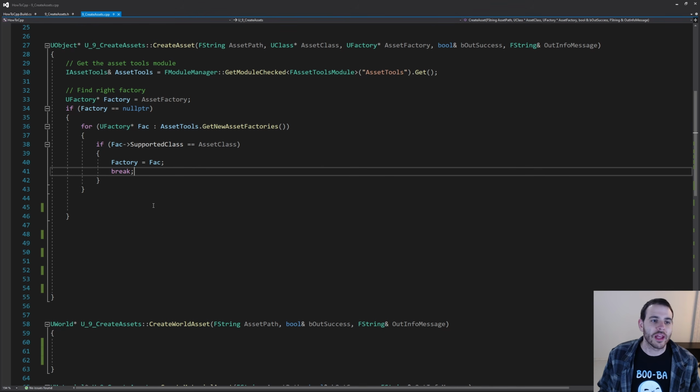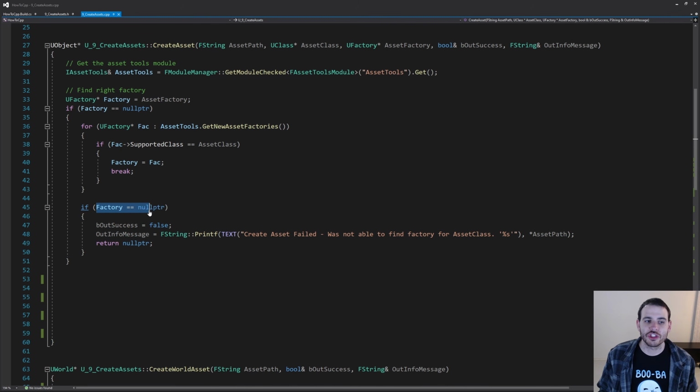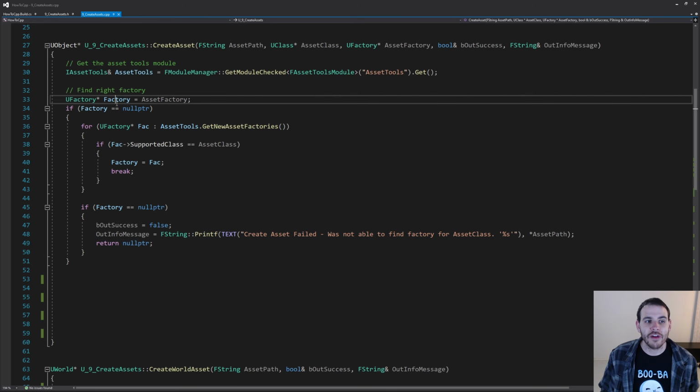And then right after that, I'm going to check if the factory that we found during the loop is valid. So right here, I'm just checking, okay, did we find a factory during our loop? Did we find any factory that supports our asset class? If so, that factory is not going to be null and we'll be able to use it. But if it's still null after the loop is completed, it means that we didn't find a factory that was able to support that asset type. And that also means that we're not going to be able to create the asset. So I'm just returning right here because, well, we're not going to be able to create the asset without a factory. Good. So now we should have a valid factory right here.